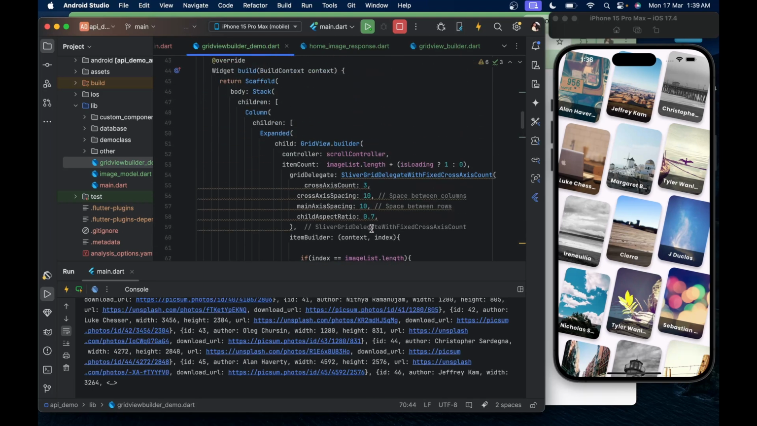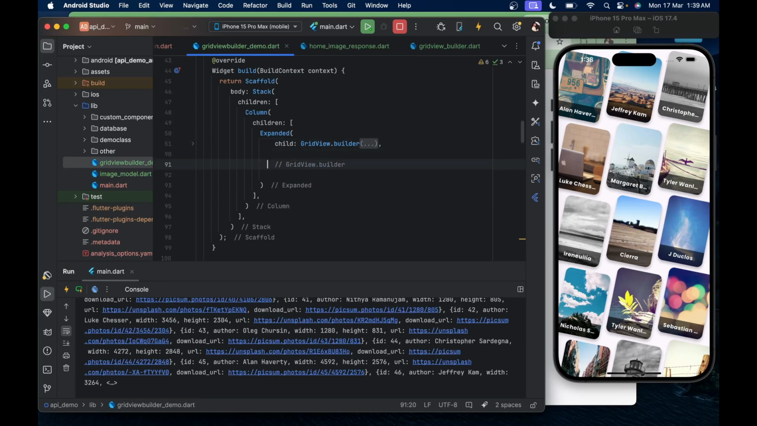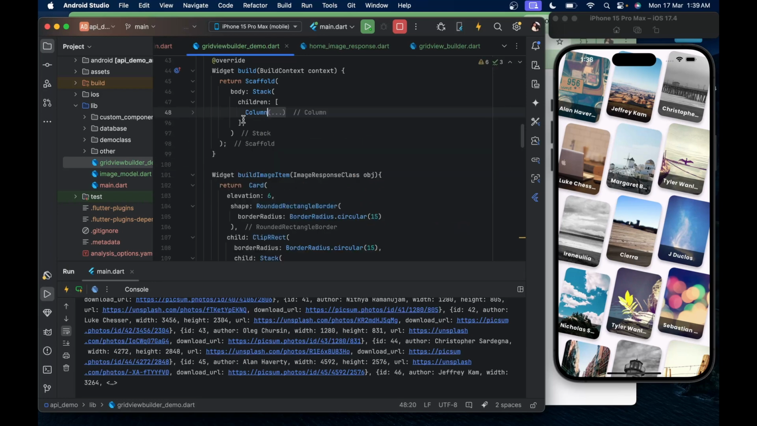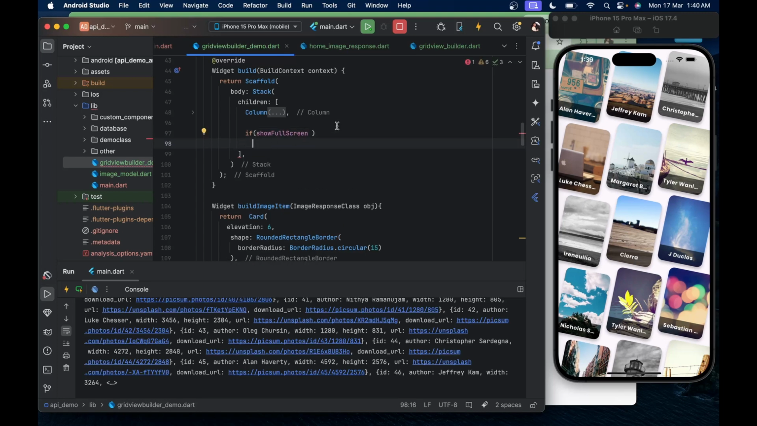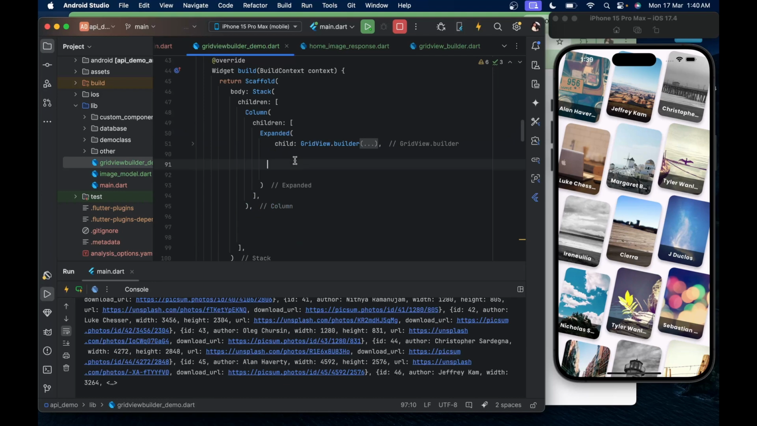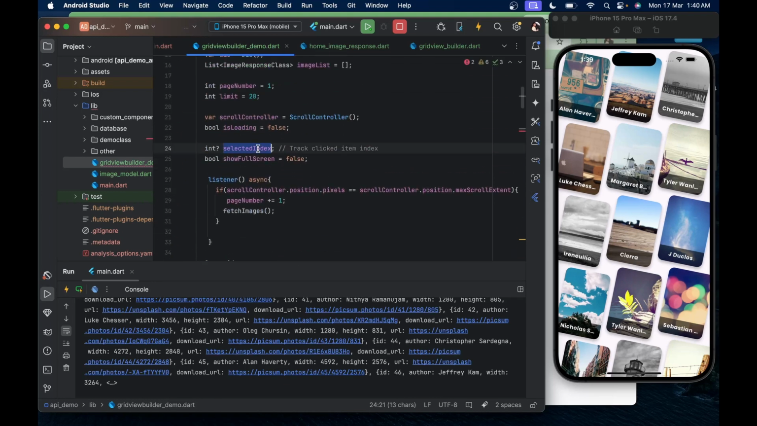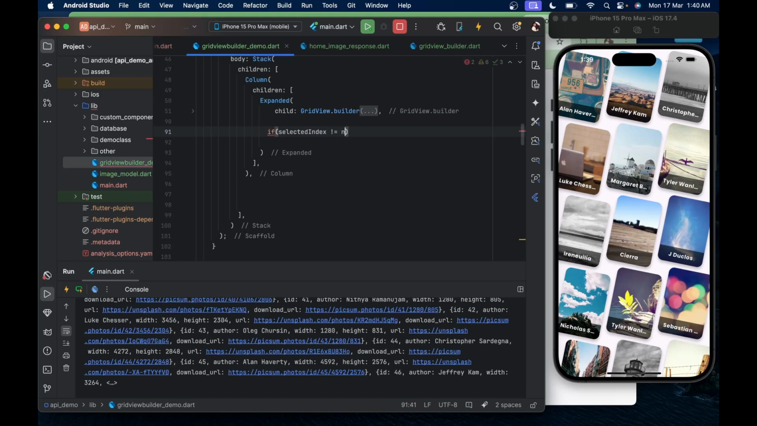So in our expanded view, after the column, here we check if show full screen is true. So in the column, first of all we check our selected index, here it is, selected index should not be equal to null. After that it will show here. Okay, that is why it is not selecting, because we are creating it in the expanded, after expanded.